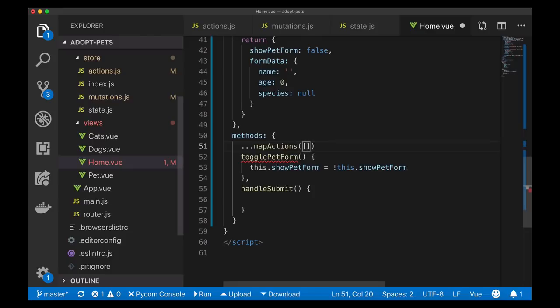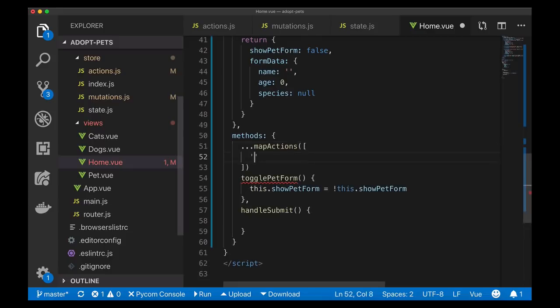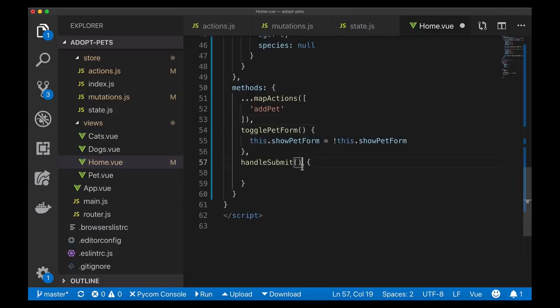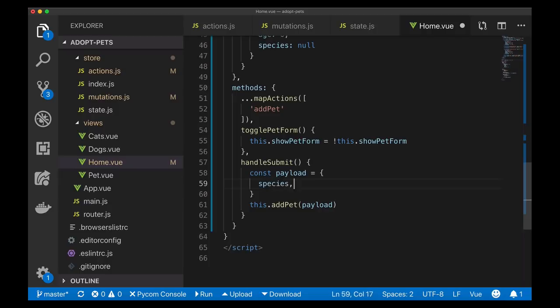So now I'm going to pass in an array and my action was called addPet. So I'm mapping that to my methods and now I'm going to call it from handleSubmit. And I can do that by just saying this.addPet and then passing it the payload. So the payload is an object that I'm going to create here. So const payload equals this object, and the payload should have the species, and then it will have a pet object with things like the name and age.